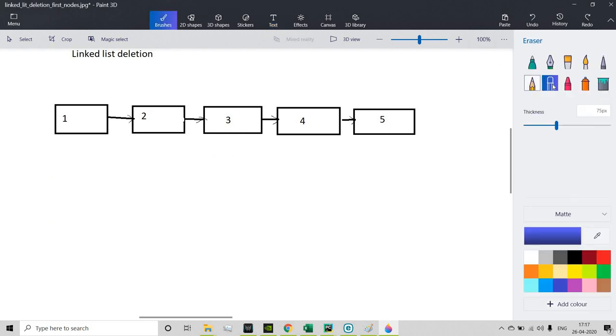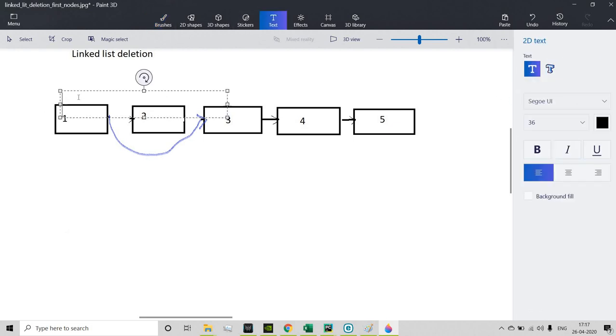What I should do is remove the link between 1 to 2 and 2 to 3, and my new link should be between 1 to 3, right? This is the expected result. So what we do is, we assign this as a previous node.